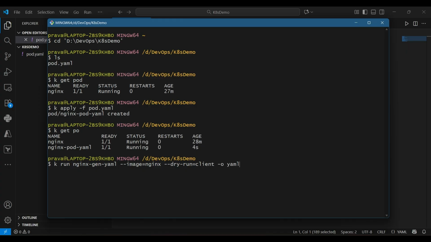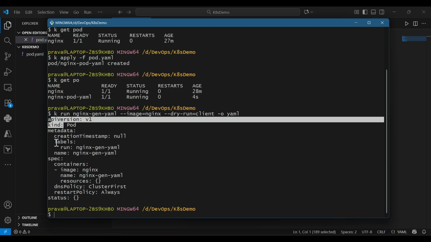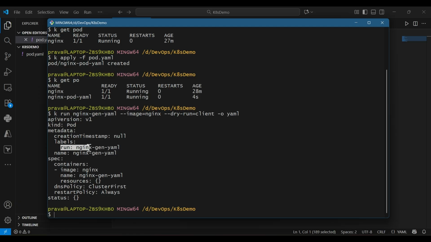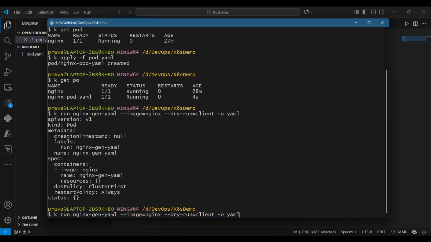Now when we run this, a YAML file will be in front of us. You can see the YAML file is created. There are some extra fields that you can ignore, but these are the main ones, like labels, run. It has already given a label name like this. Now how to get this in a YAML file? Of course, you can copy paste or you can redirect it. Pod gen, let's say gen.yaml.